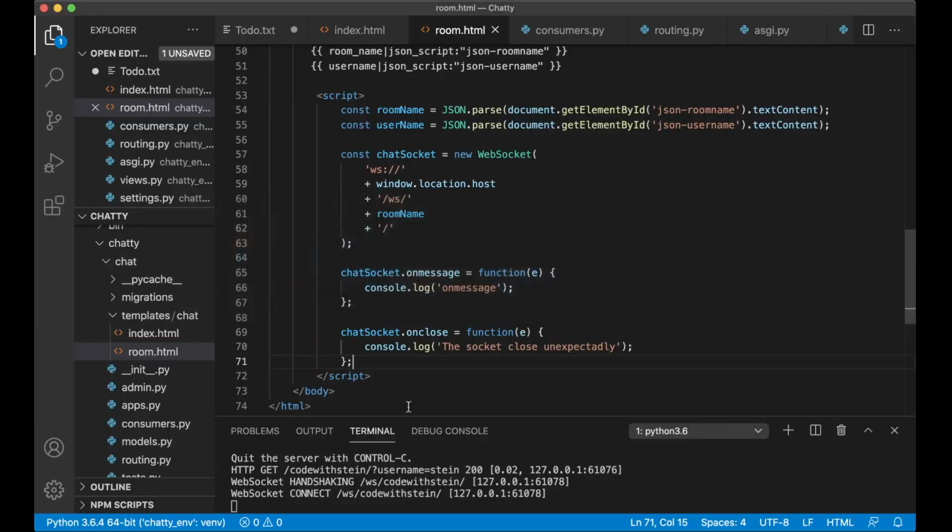So if I now go back to the browser and refresh, you see nothing happens here. But if I go back here again now, you will see that the WebSocket handshaking. And when that's done, we connect to it. Perfect. So then everything there should be okay. So now we can add some JavaScript for sending and receiving messages.